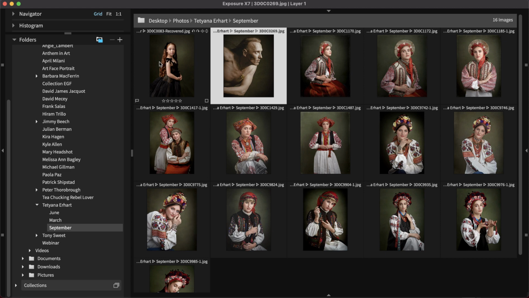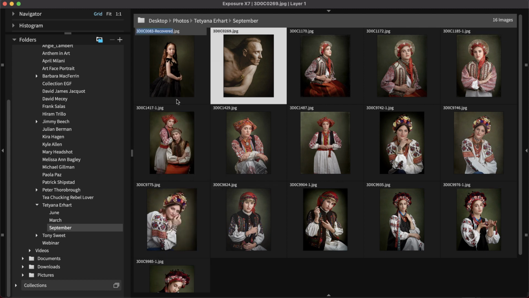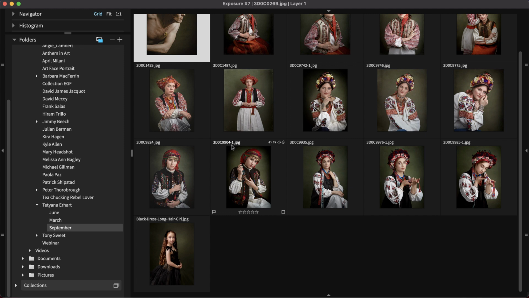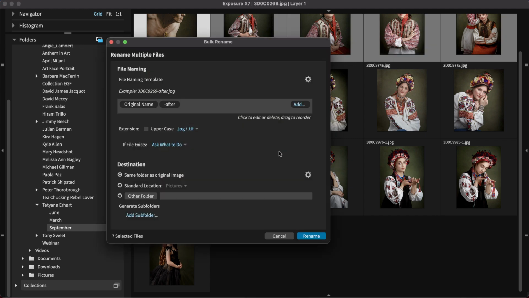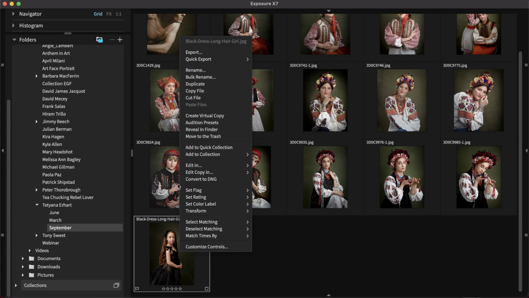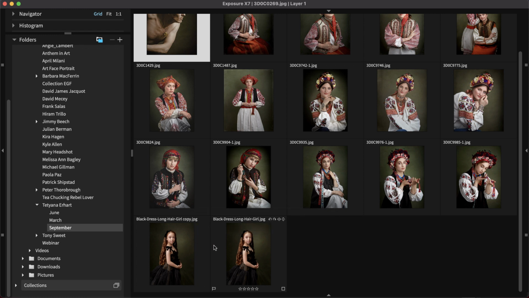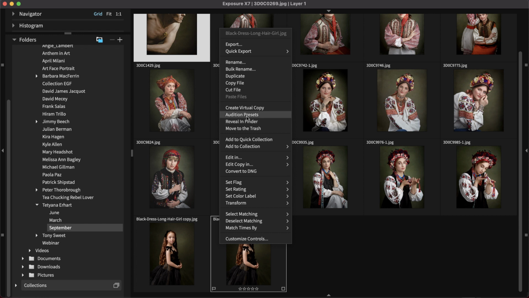To rename, right-click the file you want to rename and choose Rename from the menu. To rename more than one image at a time, use Exposure's Bulk Rename feature, which enables you to change the file naming fields like capture time to synchronize images between cameras. Duplicate a file by right-clicking and choosing Duplicate. You can also create virtual copies, which enable you to experiment with editing several variations of the same photo without filling up disk space with duplicate image files.